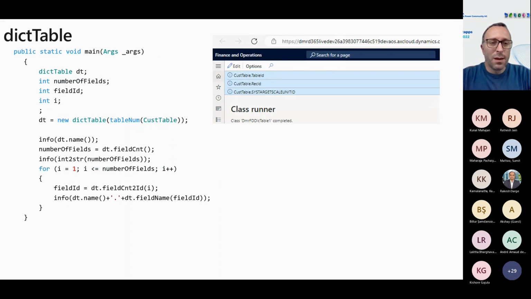Okay. Also, we have dictables. In the old version, I was using this one very often because I was doing lots of code reviews, etc. But in Dynamics 365, we have metadata search, so it's not that required anymore. But I just want to show this one.